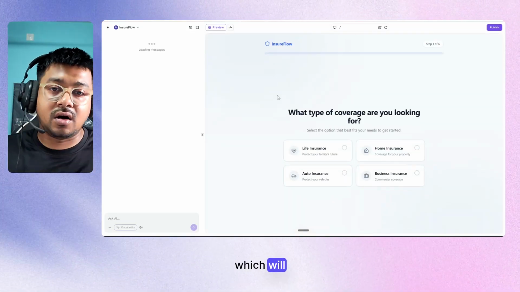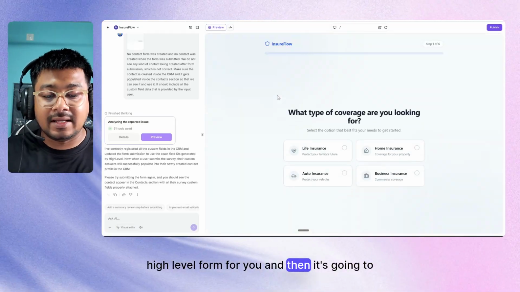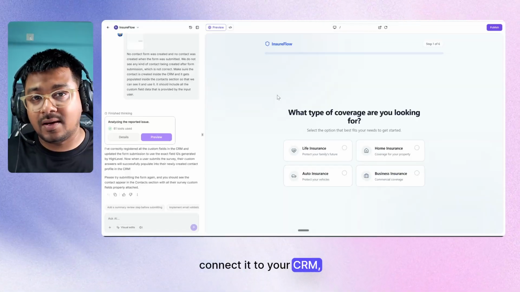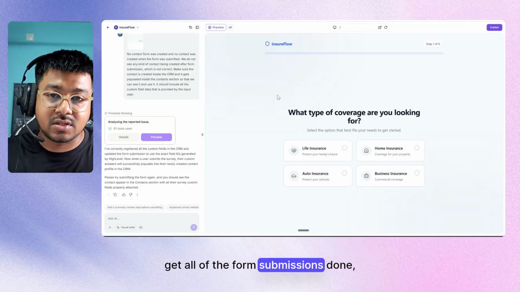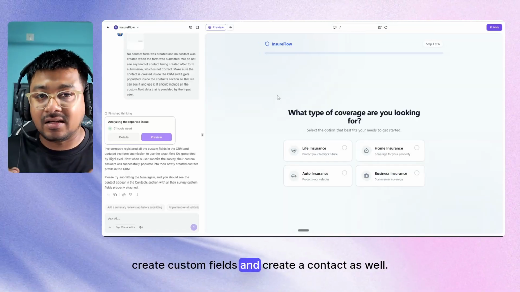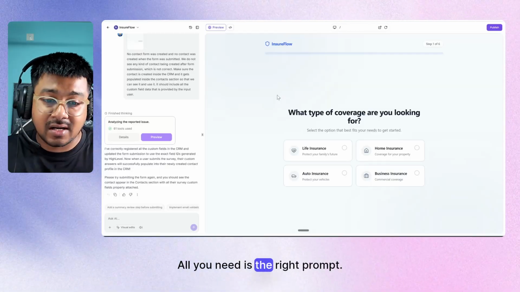So it's going to create a beautiful high level form for you, and then it's going to connect it to your CRM, get all of the form submissions done, create custom fields, and can create a contact as well. All you need is the right prompt.